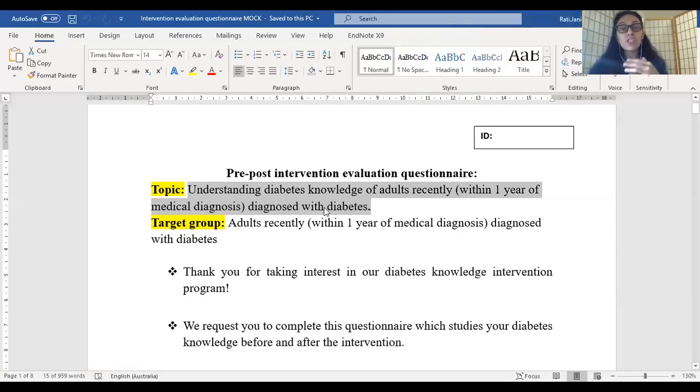Therefore, you use something which is very respectful. Something like what I have written. Understanding diabetes, knowledge of adults recently diagnosed with diabetes. This is what I want to do, and that's why I'm asking you to complete this questionnaire. All right. So understanding children's awareness about fruit and vegetable intake and their knowledge about Australian guides to healthy eating. This is from the example which I gave you in the lecture. Okay. So that is what I'm saying.